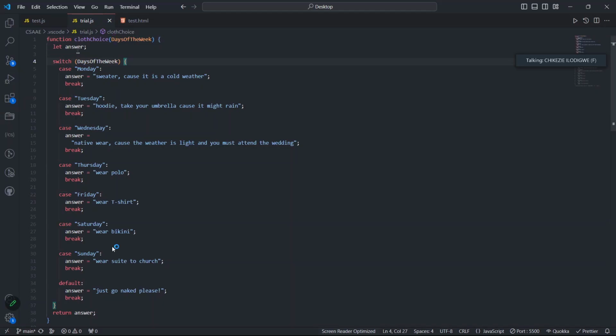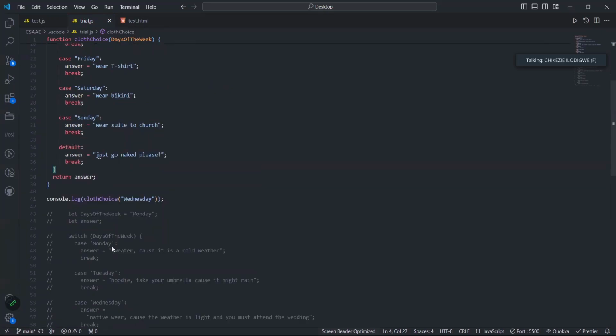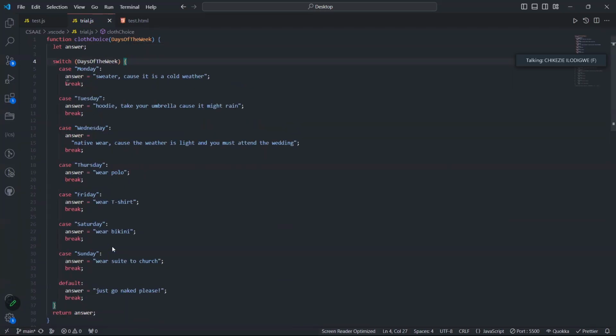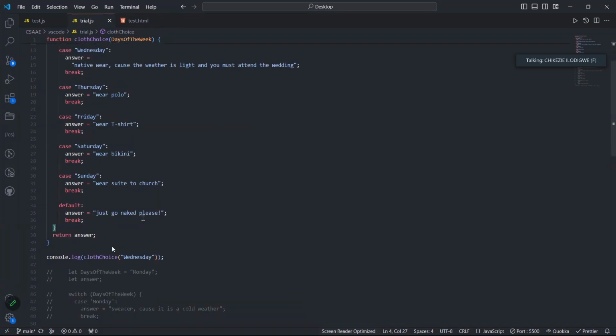I defined my answer here, though I didn't assign any value to it or even make it an empty string. But even if I make it an empty string, I think it will still work. This is where the switch statement started. I passed in days of the week, and then case Monday down to Sunday, and then default. For Monday, my answer is sweater for some reason. And then it goes down to Sunday and then the default.